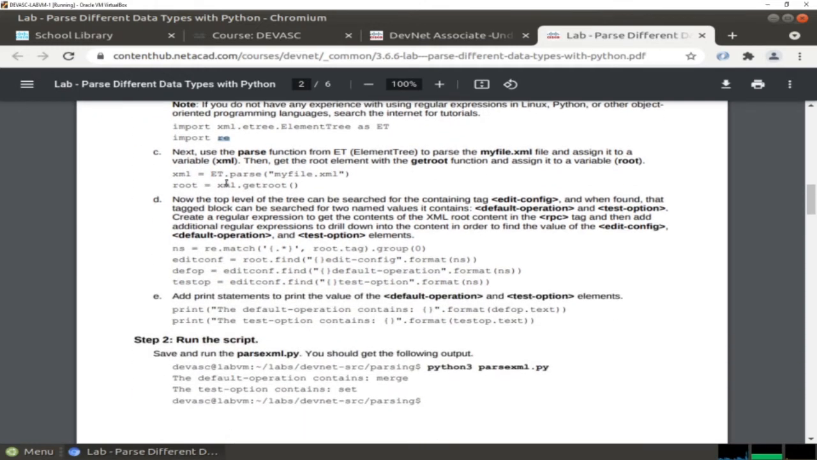Okay, so since we are here, we need to reach the root and start from the root. For this purpose, we are using the method called match, and we are reaching the root tag, as you can see here. And then when found, we are searching for this user defined tag under the name edit config. And we are using the method find edit config, as you see here in the format, which is ns, this one.